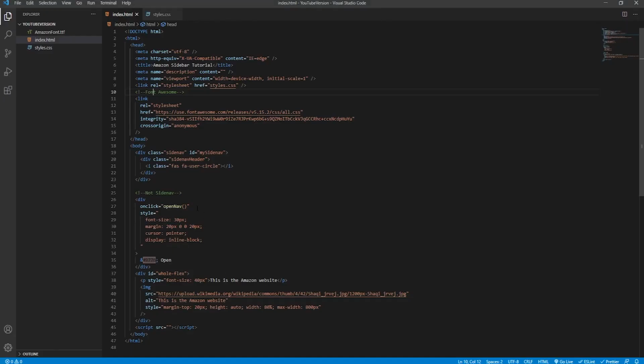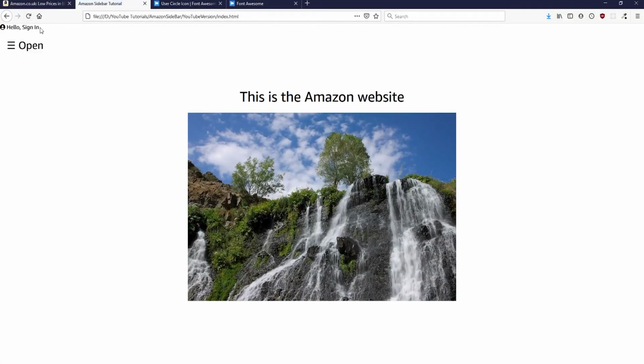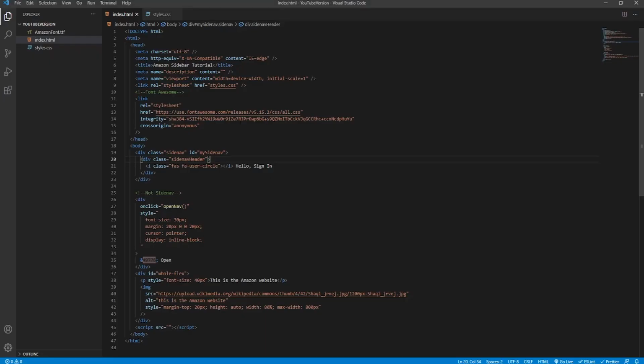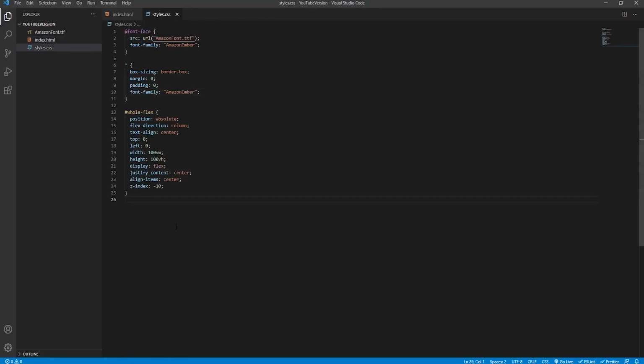And we're also going to need some text after the icon, so we'll put space, hello, comma, sign in, because that's the text that Amazon has. Refresh the page, yeah, it's looking good, but obviously we need to style it. So I'm going to go back to here, I'm going to create a comment, call it navbar to separate it from the other styling.